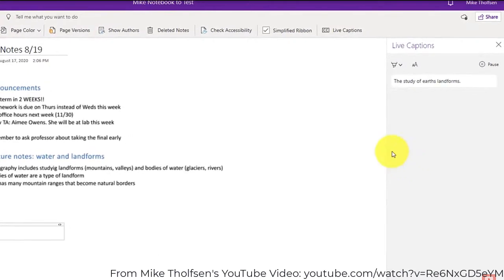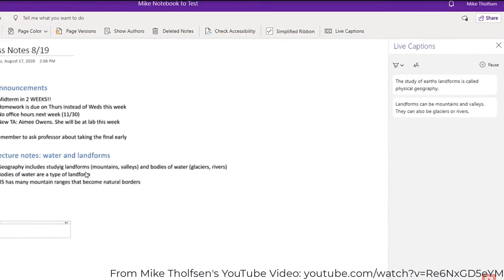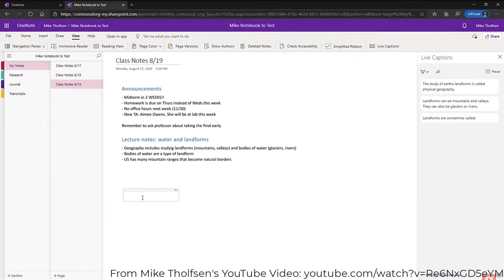So again, that Microsoft Translator has been around for a few years for live translations, and OneNote has been around for a while, but now it's putting them together, creating this great UDL feature. Either they're getting live captions, which will help many students, or they're getting live translated captions, which will help your English language learners as well.